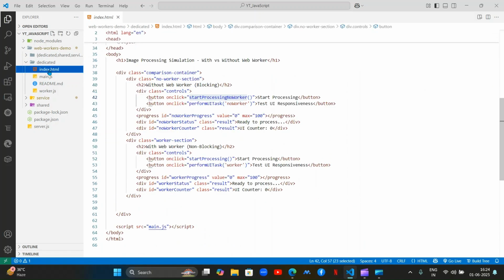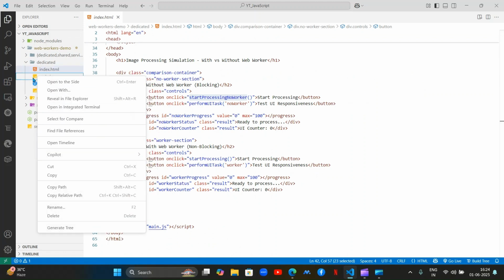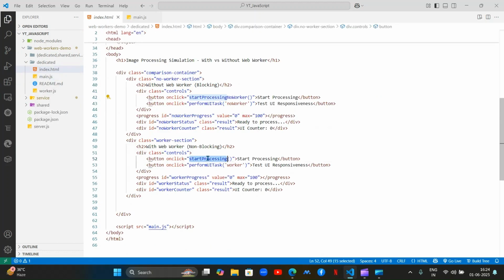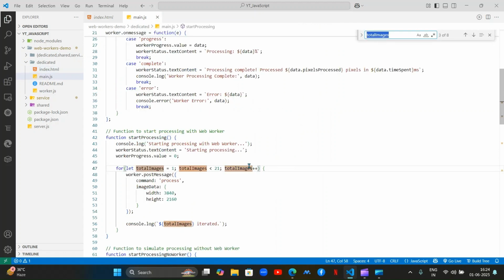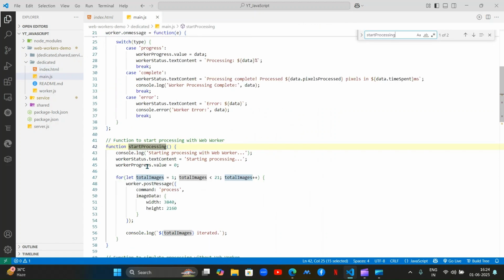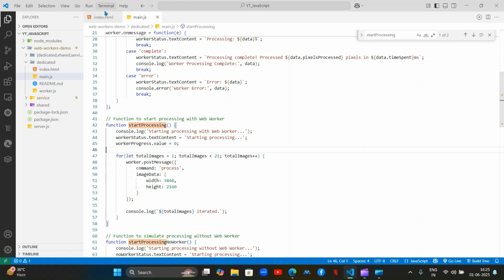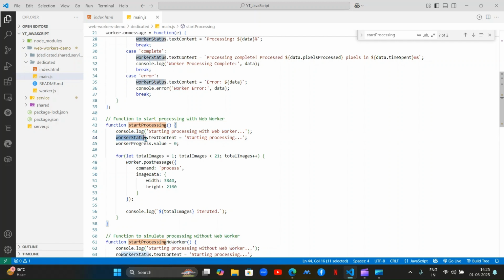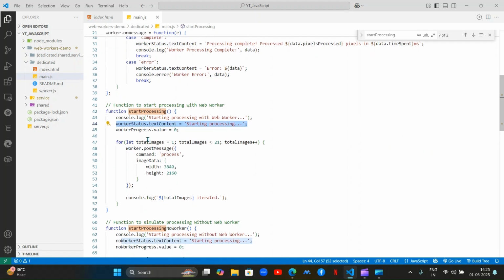So if I go to the HTML file, let me open it. Let me drag it over here. I feel this is quite an easy way. So let me go with the web worker example. If I go inside start processing, where is my method? Yeah, start processing, this is the method. When somebody presses the button start process, it is actually telling the worker status starting the process and worker progress value to 0, and then it is posting a message.